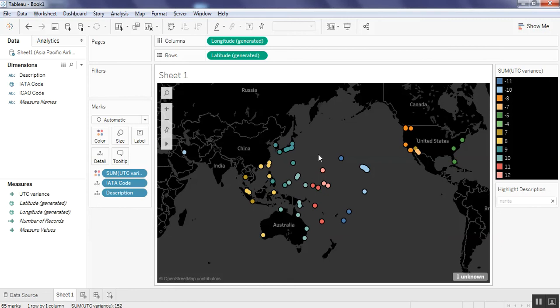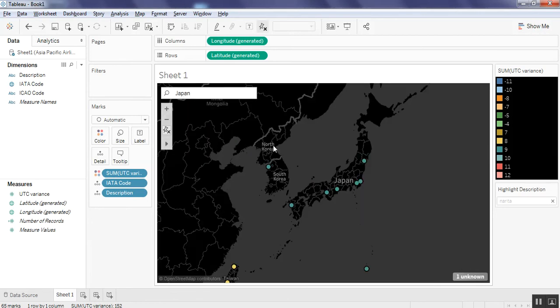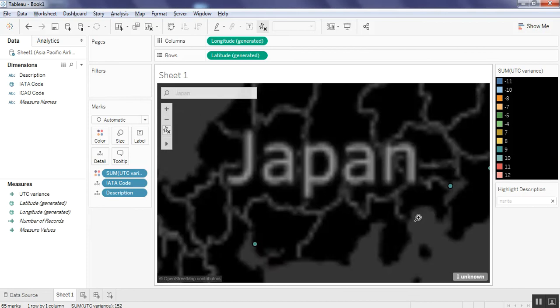How about I zoom in on Japan? Normally you'd use your zoom tool to zoom in on Japan, but there's a quicker way to do it. See this little search button up here? If I type in Japan, hey presto, I'm now zoomed in on Japan. I can see there's a bunch of different airports in Japan. There's our Narita, and there's another one here, Haneda, right next to it. They're both in Tokyo. Let's have a bit of a closer look at those, and we'll see what we can find out.